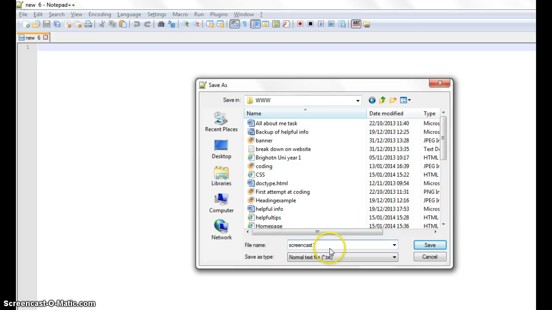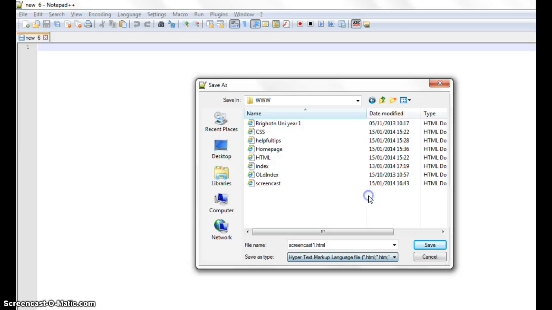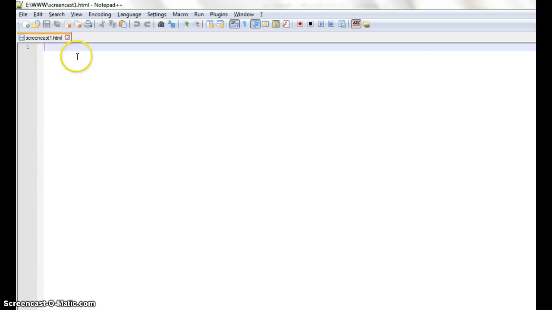So Screencast 1, now we need to write at the end .html, because this is the type of document that we're going to be using. So if I use this drop down button here and find Hypertext Markup Language, which is here, and if you can't remember that, just look for the HTML bit here, click on there and it will automatically save it into the correct format. Save. Perfect, now we're ready to go.